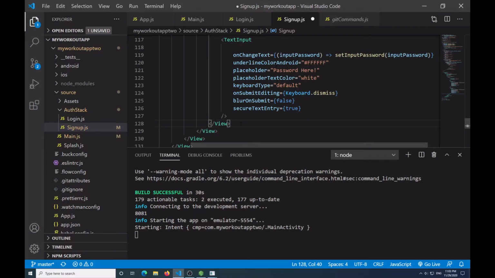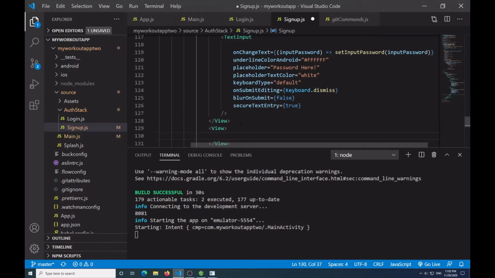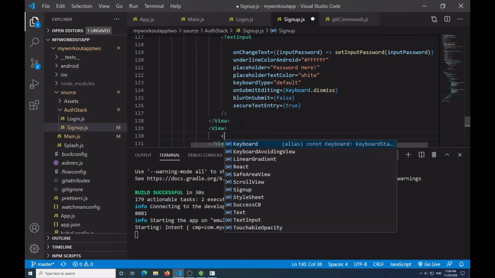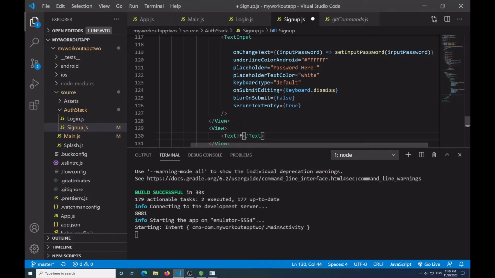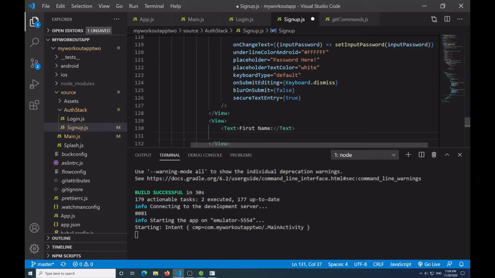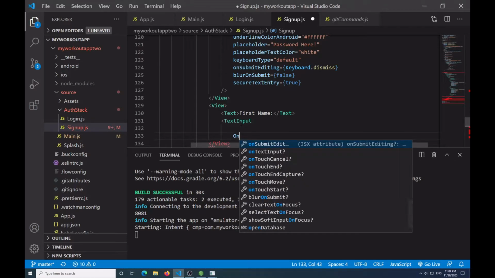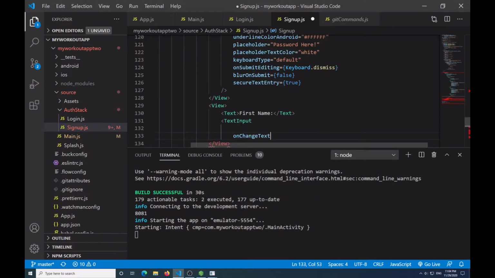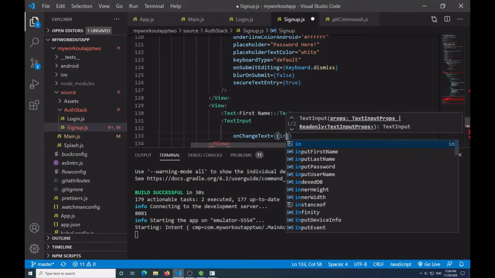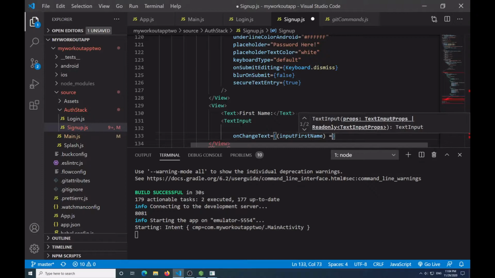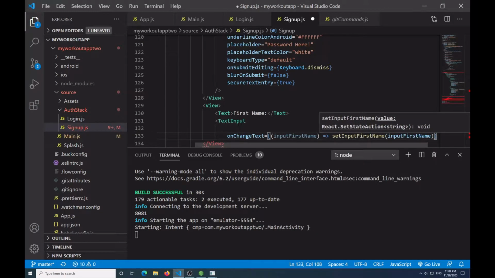So next we're going to have another view. This one is going to be for the first name, and then we'll have one last one for the last name. So in here I'm going to have text, say first name, and we'll do text input, on change text is equal to input first name, set input first name to the input first name.